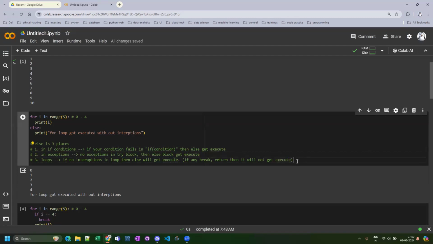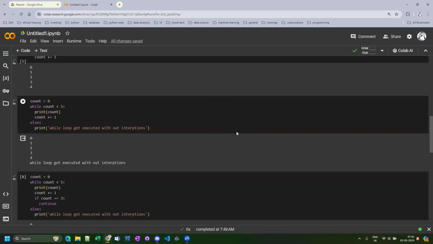Just read these 3 lines, then you will understand else. This is the only language which I have seen where else is used in multiple places. In other programming languages, they use else only in if conditions, only conditional checks. But here they have multiple uses. Just read these 3 statements. I'll pause for a minute. Yes. Thank you. So with that, we are done with the else.